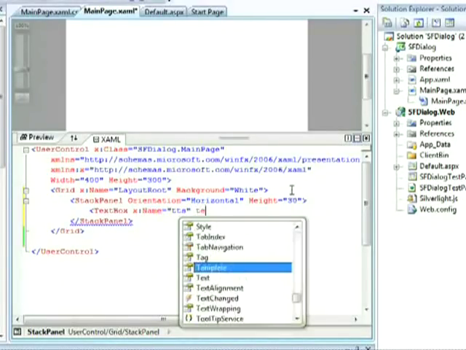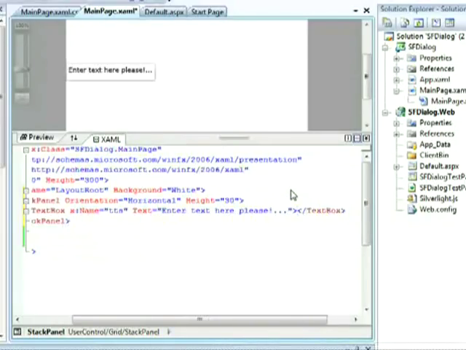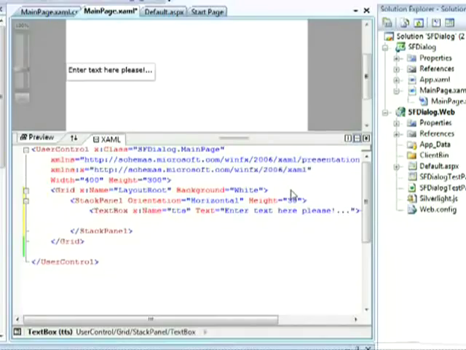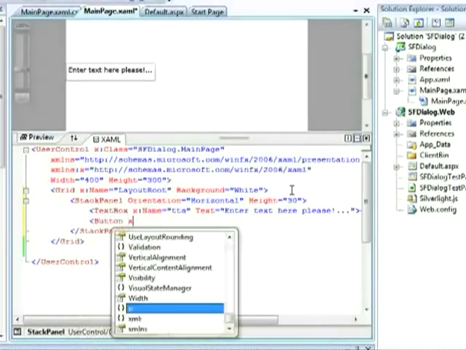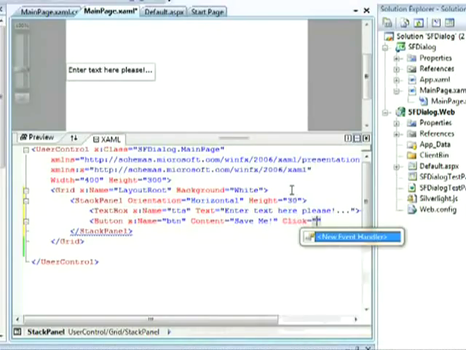I'm going to give it some basic default text: Enter text here, please. That should do it. And then I'm going to have a button. I'm going to give it a name as well. I'm going to call it BTN. I'm going to give it a caption: Save me. And I'm going to wire up a click event handler to it.